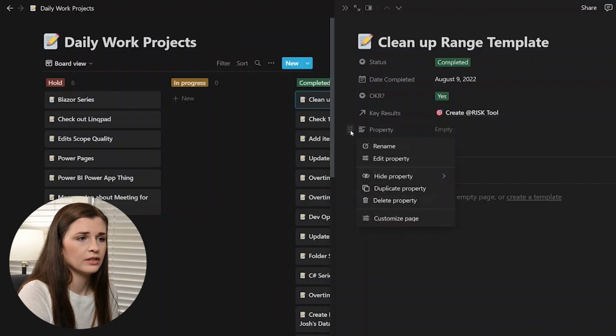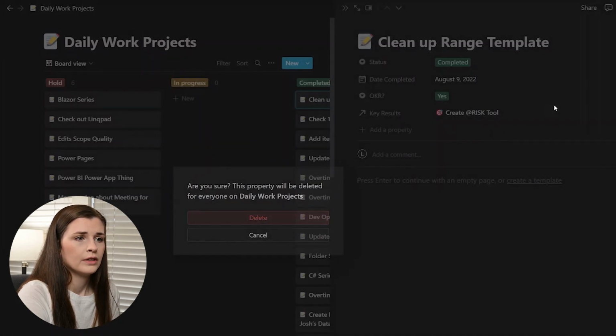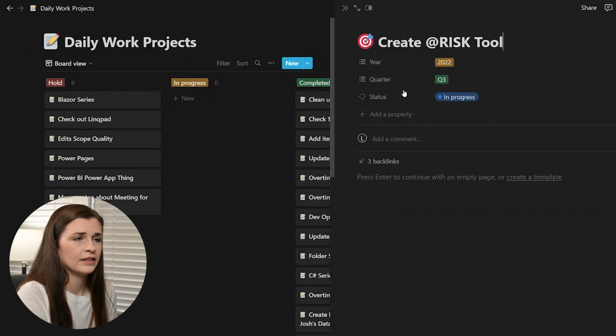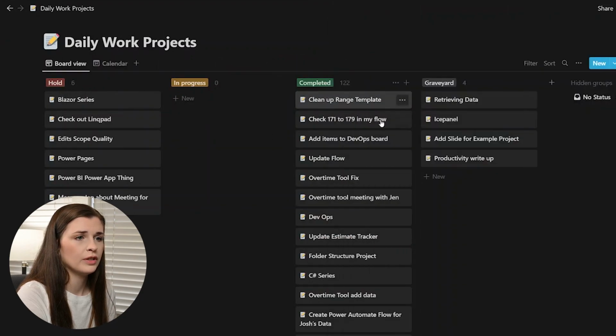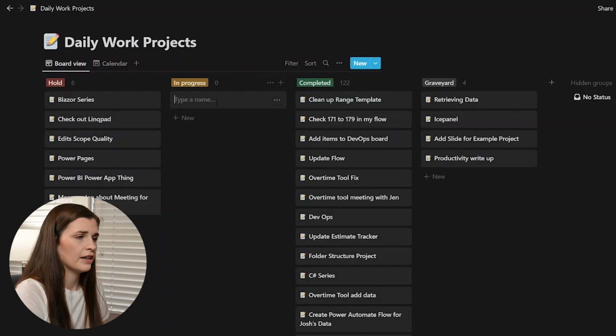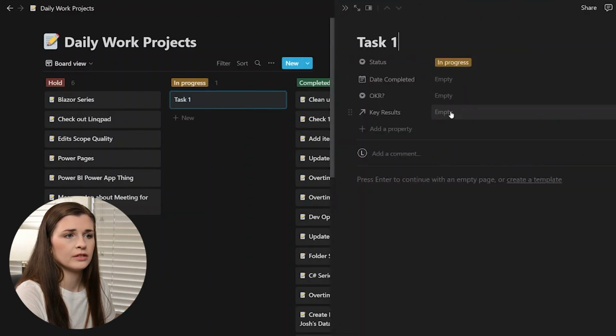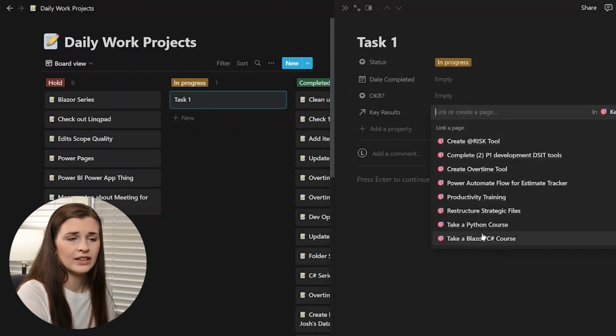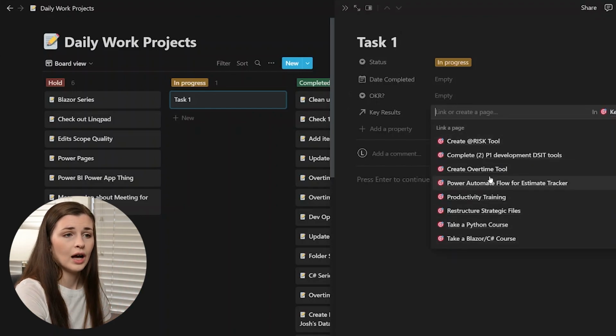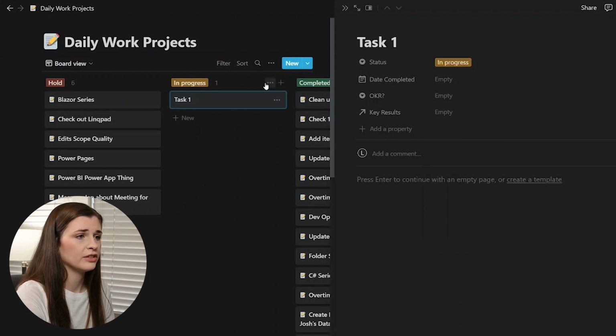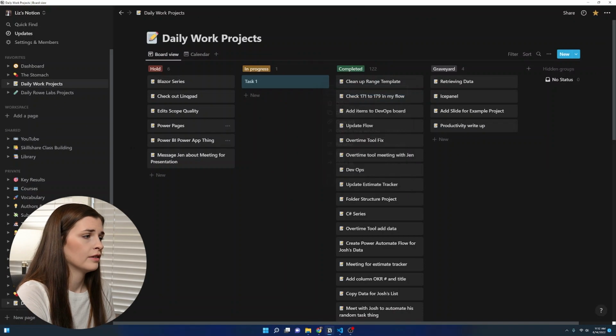So let me delete this really quick. But now I can click back and forth between the two. So if I made a new task, let's just call this task one. Let's see, you set up all your properties. Now you can click any of the goals that you set up, which I find super helpful because you can always go back. We'll just keep that there.